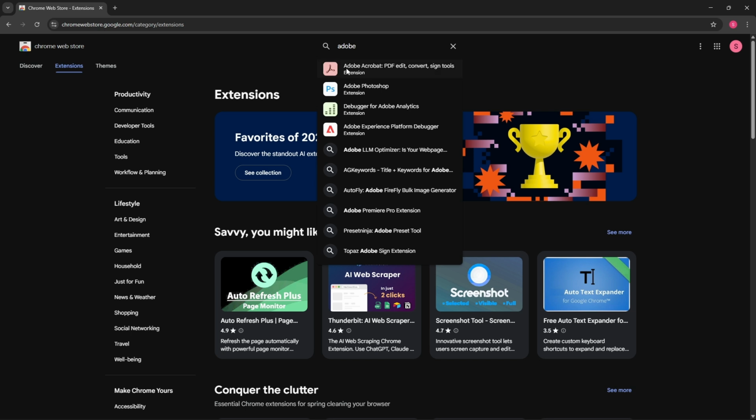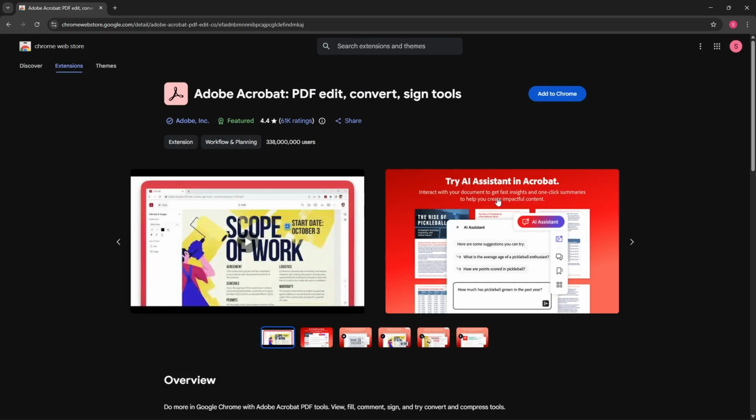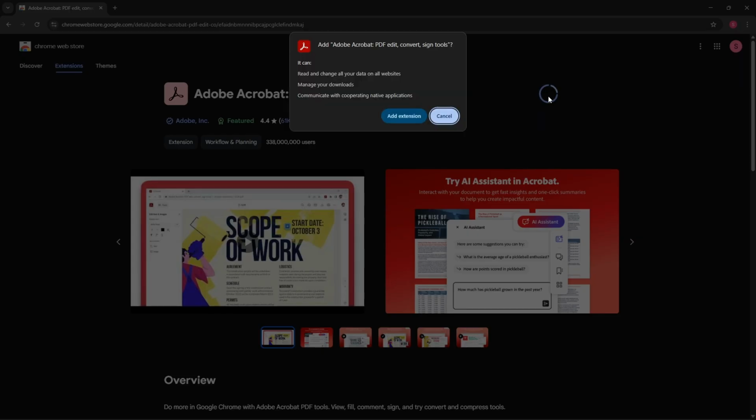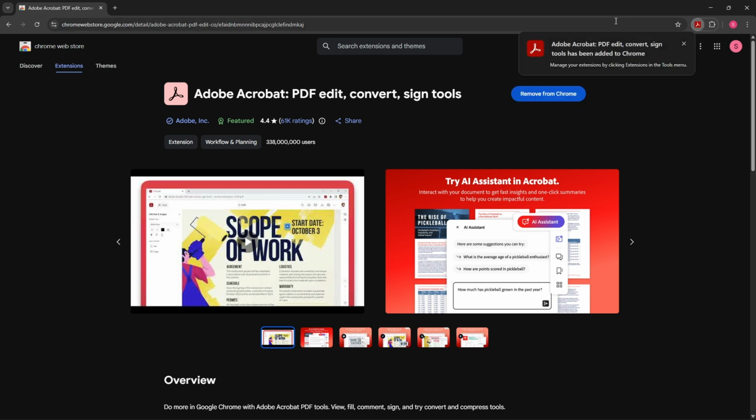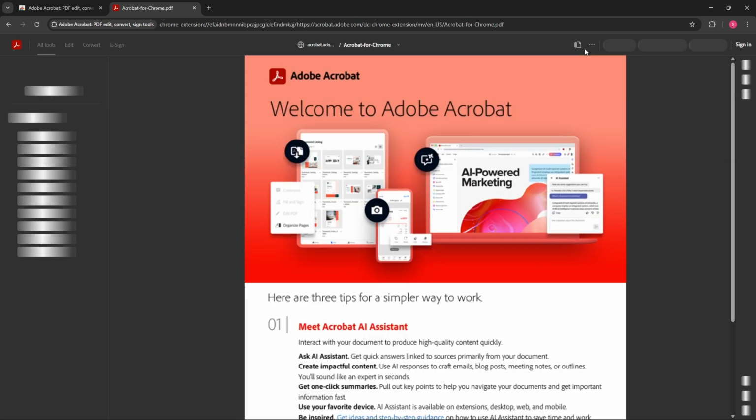So from here, as you can see, you will have the pop-up already. Click on it and it will redirect you over here, and you could just simply go ahead and select add to Chrome over here, and you will have an option over here, add extension. Now, after that, you will just simply wait for some time as Chrome installs the Acrobat into your Chrome.